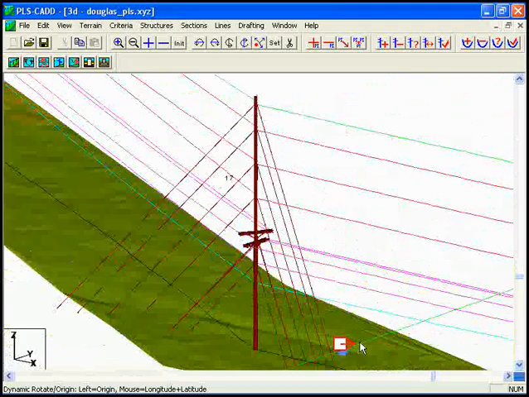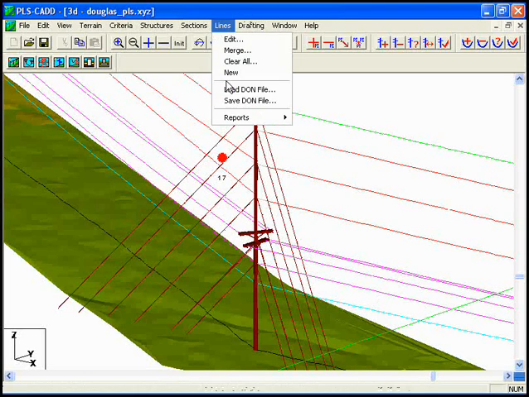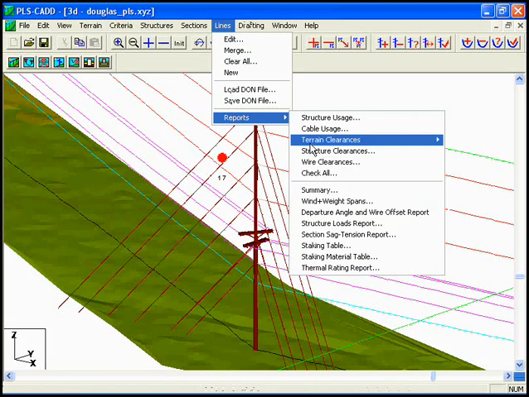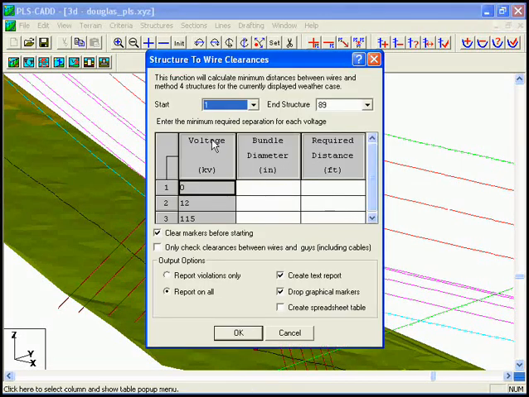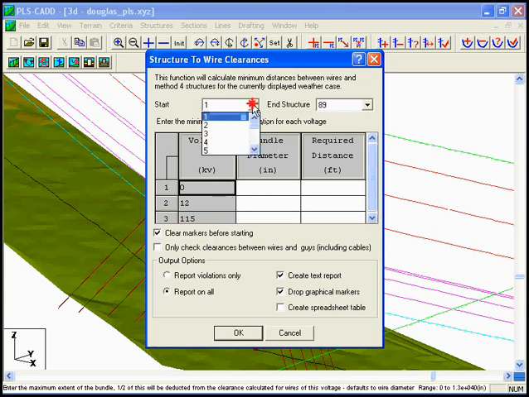In order to do this, we'll use a function under Lines, Reports, Structure Clearances. This pops open a table where we can check all the clearances from all structures from the beginning to the end of the line for each one of the individual voltages. In this case, in the interest of time, we'll just check on structure number 19.